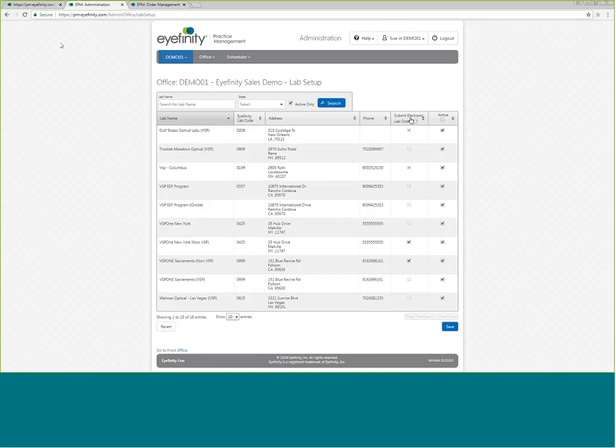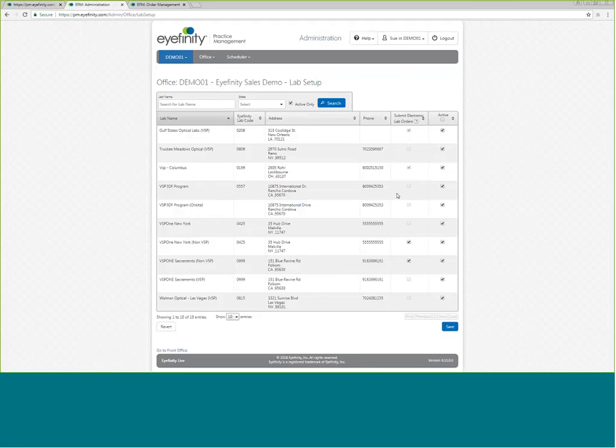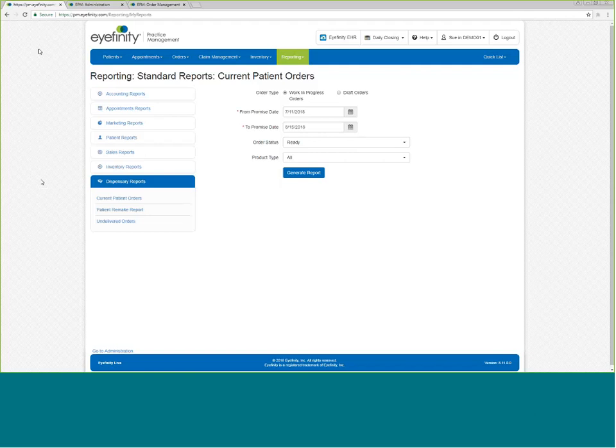So your ready report in this current patient orders is kind of critical, because if you select the wrong lab, those orders are going to sit there and sit there and sit there until you actually come back and do a little bit of investigating and find out why that order has not been picked up. It could be as simple as there's a setting that has been marked incorrectly, and we just either need to update the order to a new lab or manually place the order.